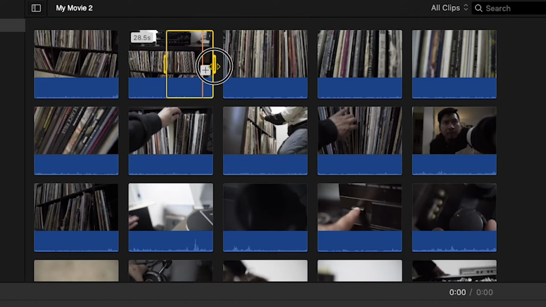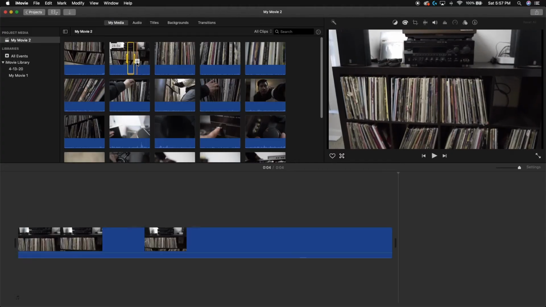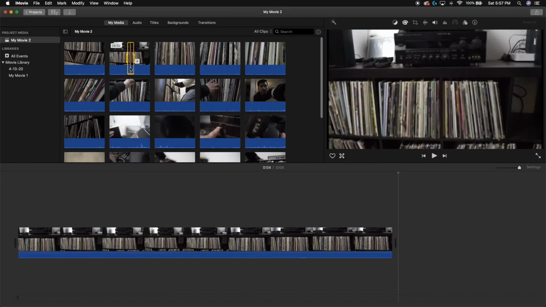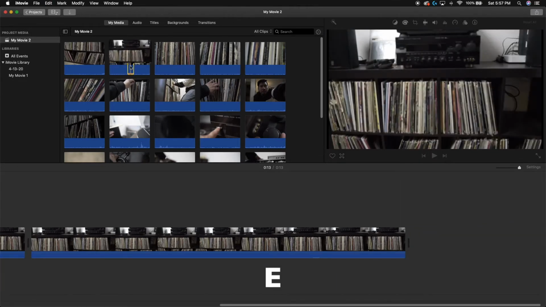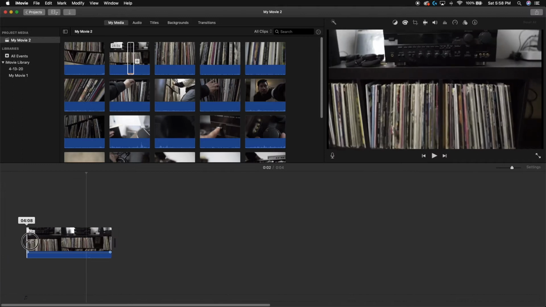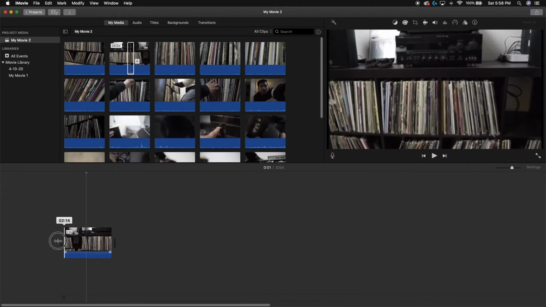Click and drag an end to bring it to the start or end of your needed section. Click the plus button that appears and it will drop down into your timeline. Alternatively, you can drag and drop or press E. To edit in the timeline, you can place clips in it and trim it like we did before.